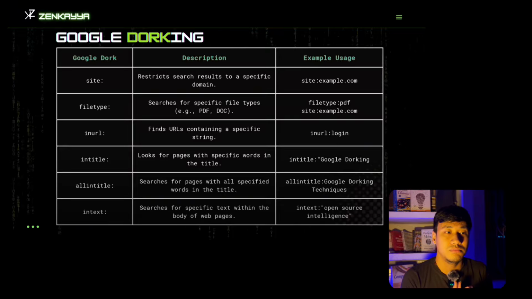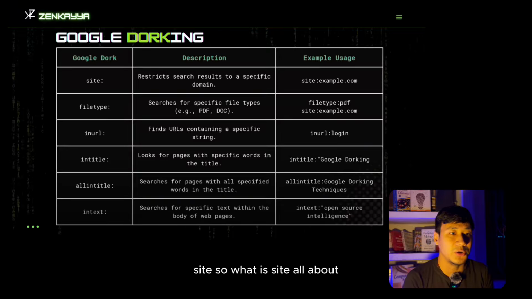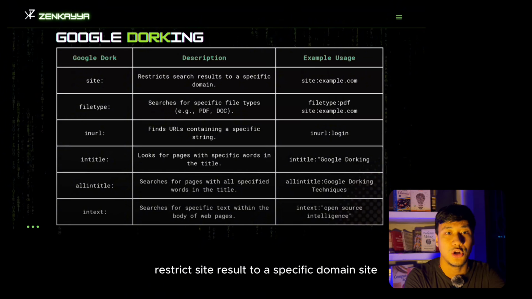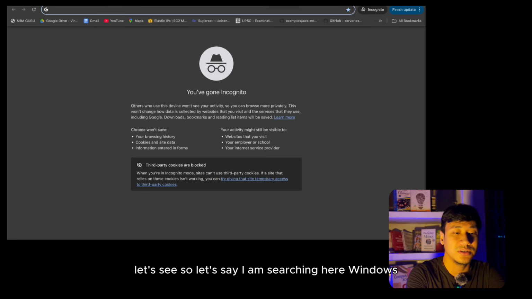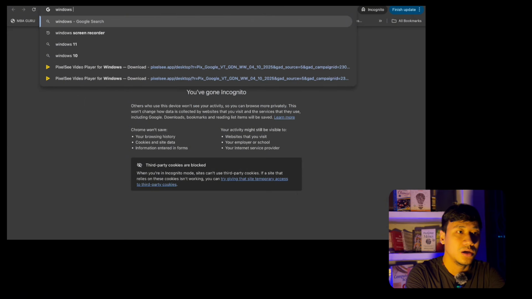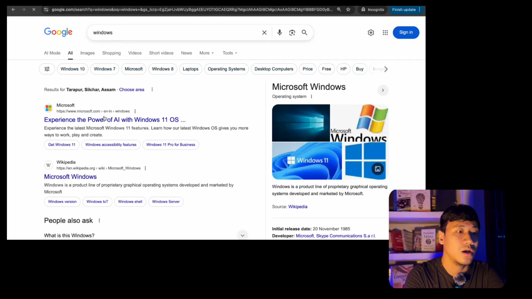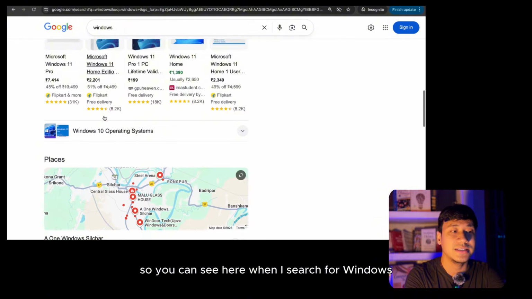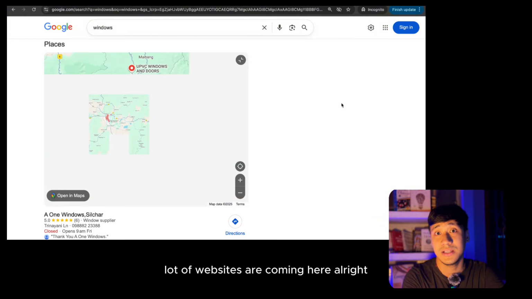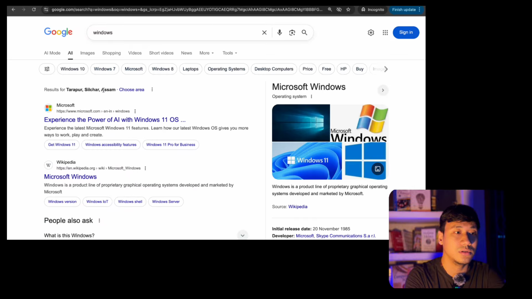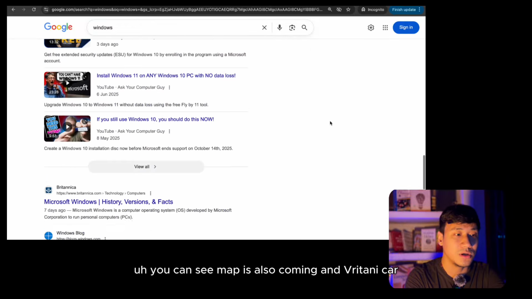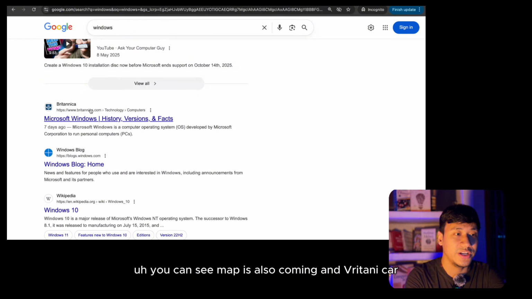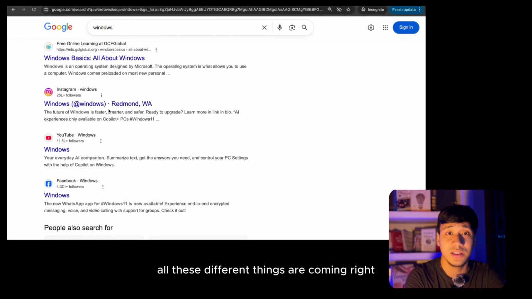So first of all, site. What is site all about? It restricts site results to a specific domain, like site:example.com. Let's say I am searching here for Windows. You can see that when I search for Windows, a lot of websites come up. It is not only Microsoft, which is the actual website, but we can see Wikipedia is also coming, maps, Britannica, Windows blog, all these different things, right?